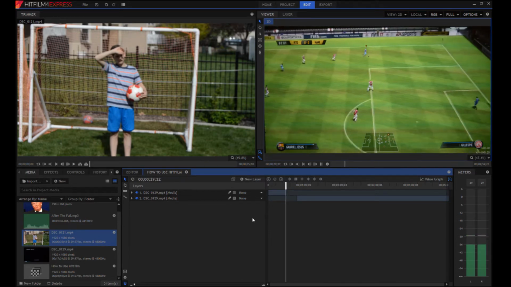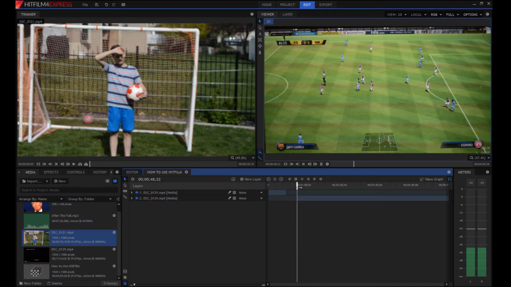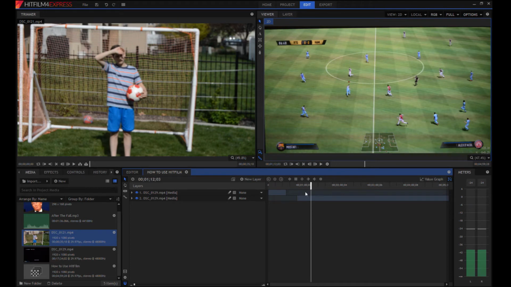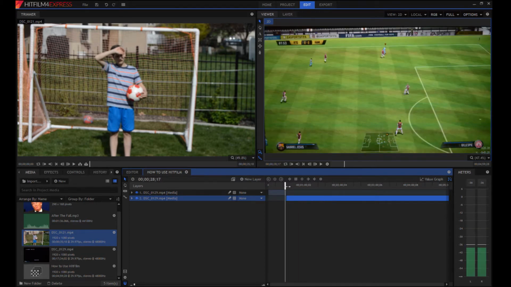Now you're going to see we have this video, and then once it ends, there's a gap between that and this. What you want to do to fix that is very simple. All you have to do is click on it, drag it, and once you see that red line, you can stop and let go. Now you can see, once this video stops, it goes directly on to the next video.